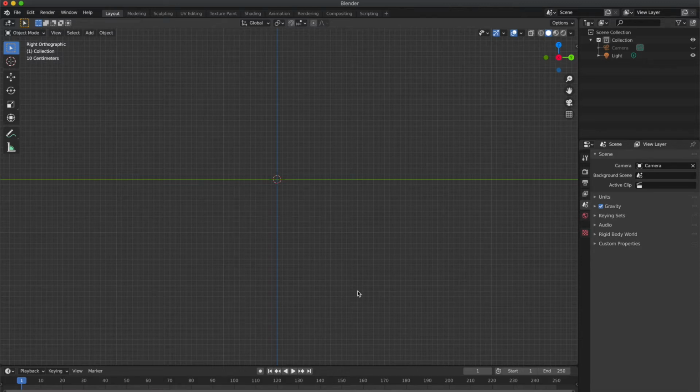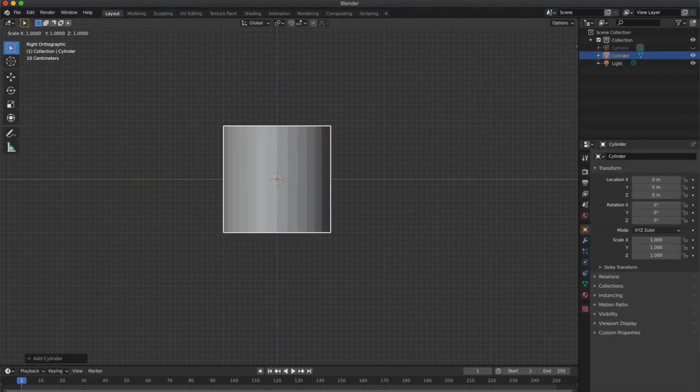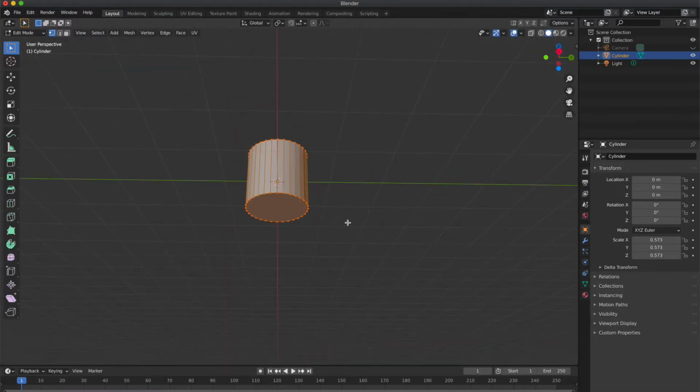So in this tutorial, we are going to make a telescope icon based on antique telescope models. So let's get started. Let's add a cylinder by pressing Shift plus A and select cylinder. Now scale it by pressing S and go to edit mode.